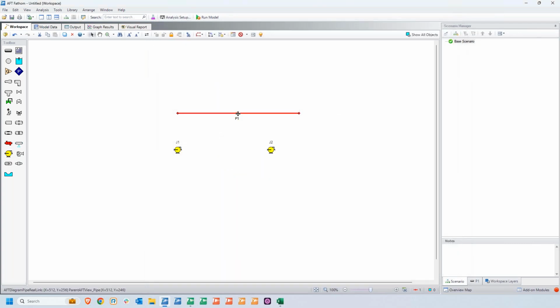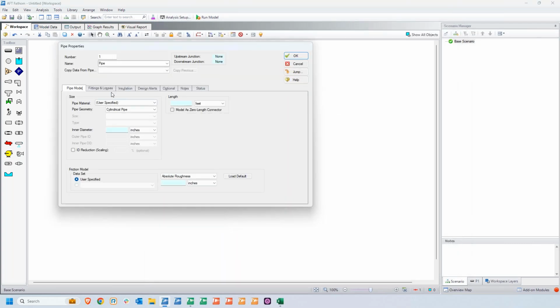Let's see what that looks like on the workspace. So if we go to the workspace here, we'll have the option to select our pipe material from our list. We can select our different sizes that we created and our different schedules. And down here under the friction model, we'll have the option to select between our two friction models that we created, our new pipe and our worn pipe, and that'll automatically change our roughness value.